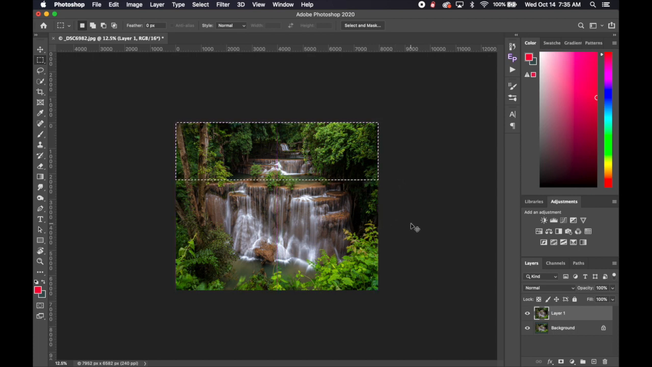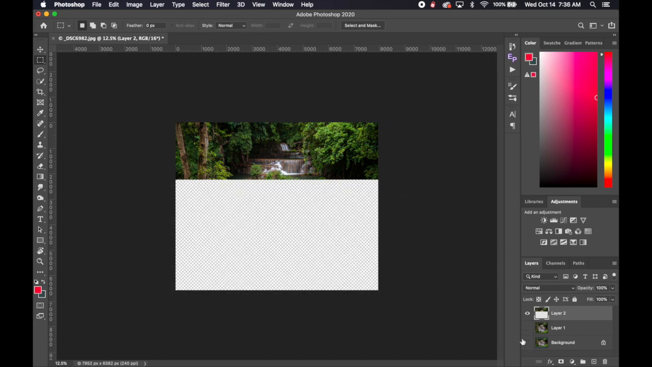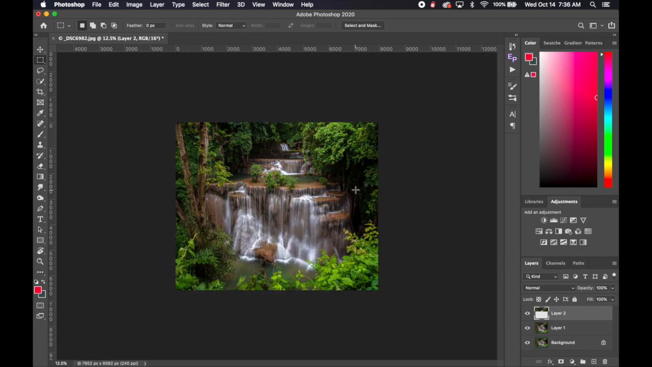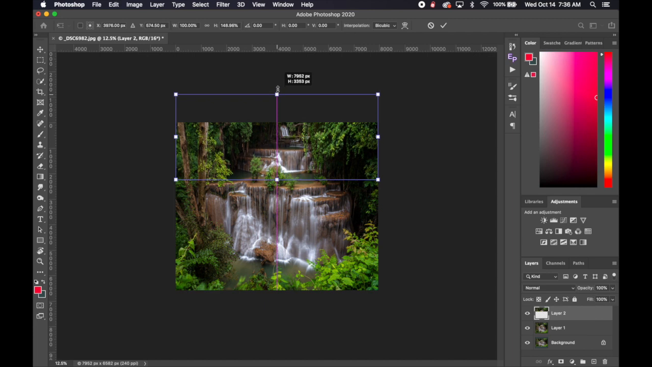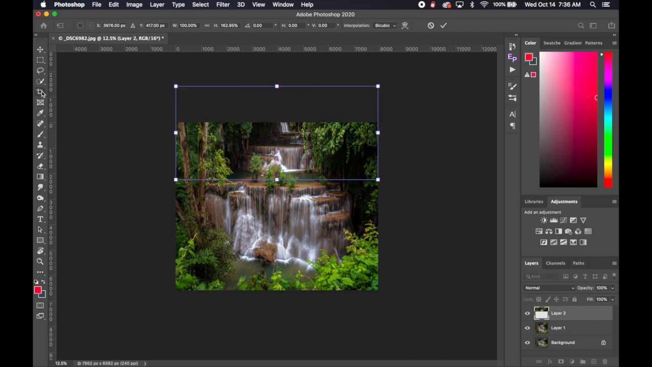I'm going to hit the Command J hotkeys again, which has saved that selection as a new layer. And then with that layer selected, Command T, and you can see now it's only using that layer. If I just click and drag, I can stretch just that top part and give that a lot more scale back and fix the wide angle distortion.